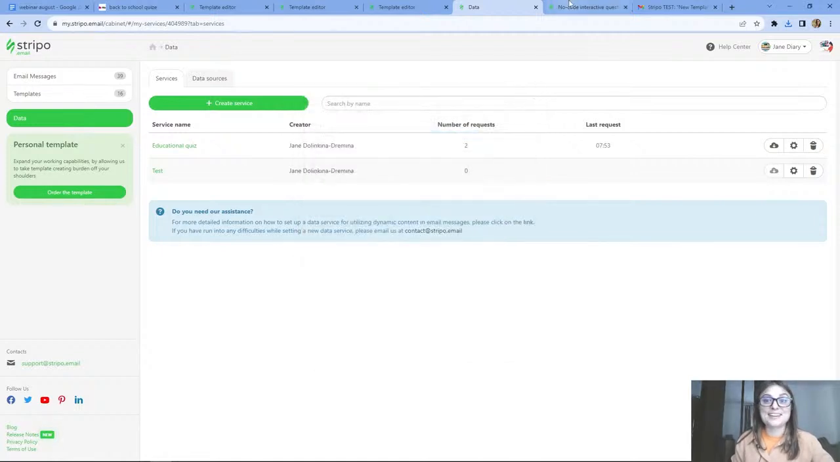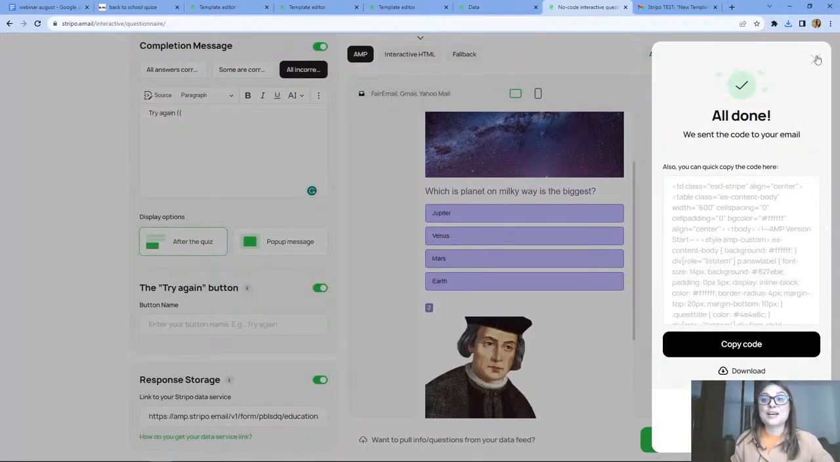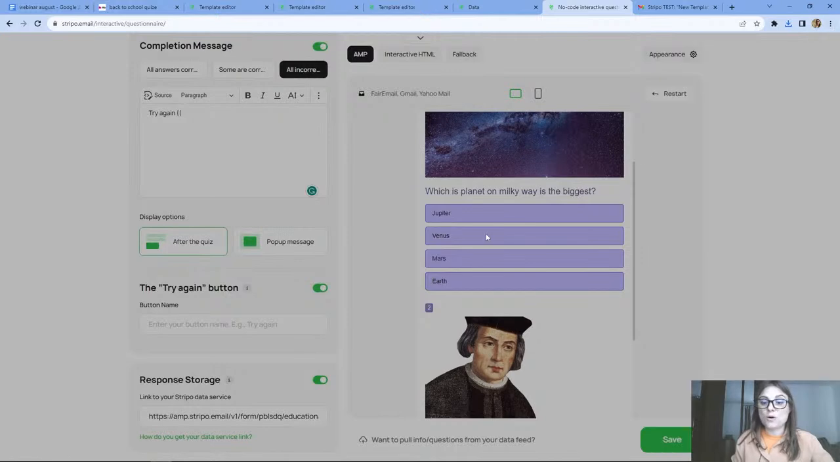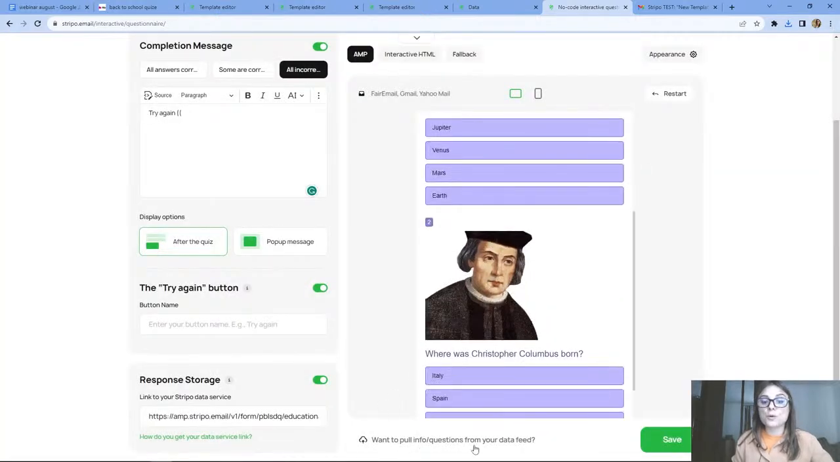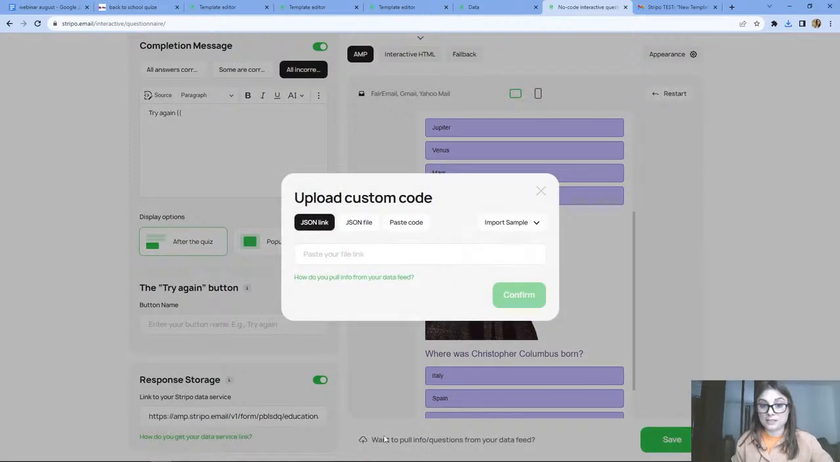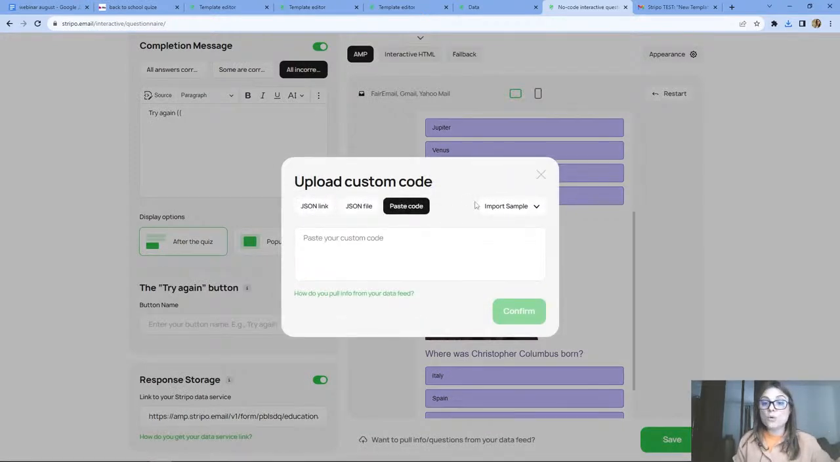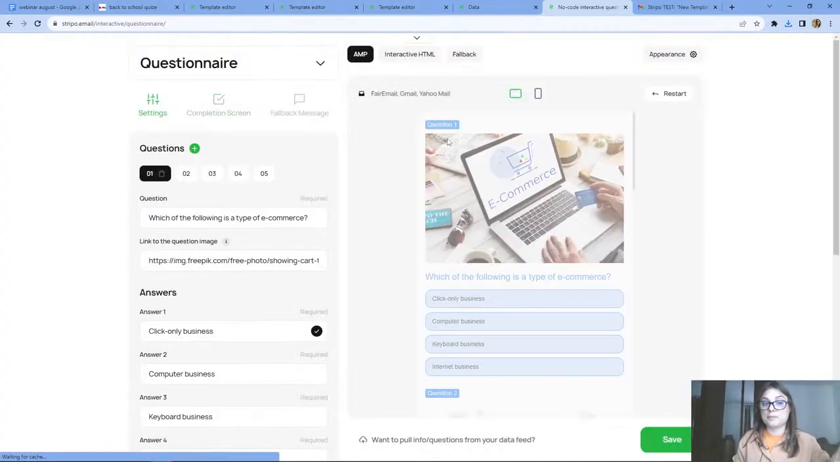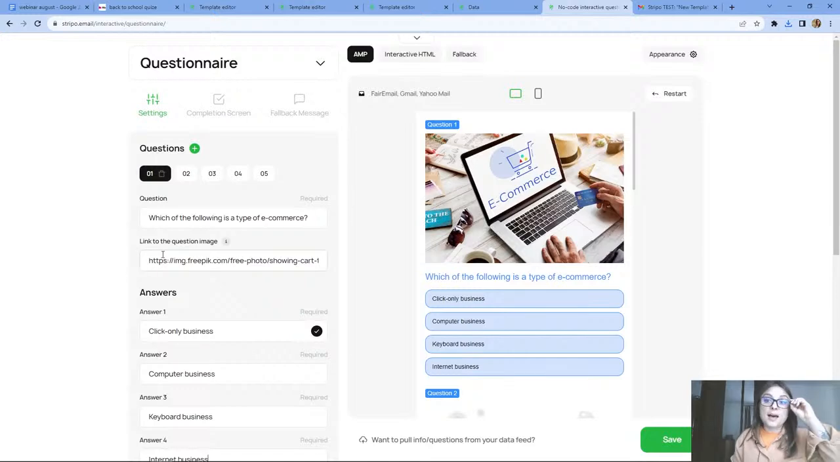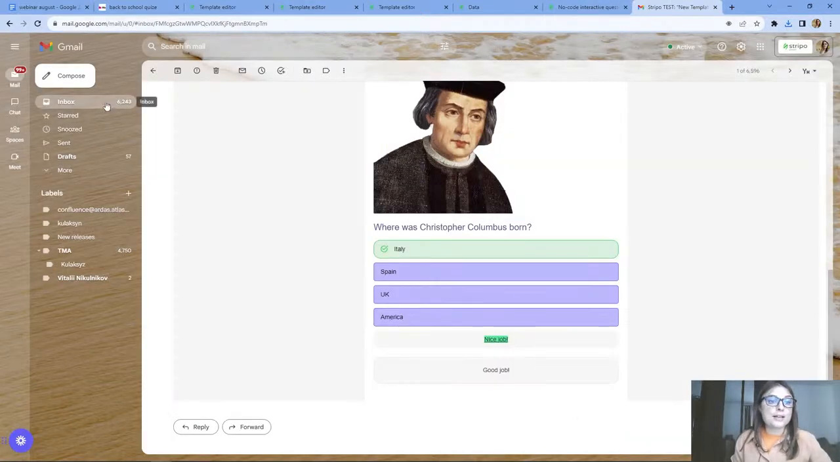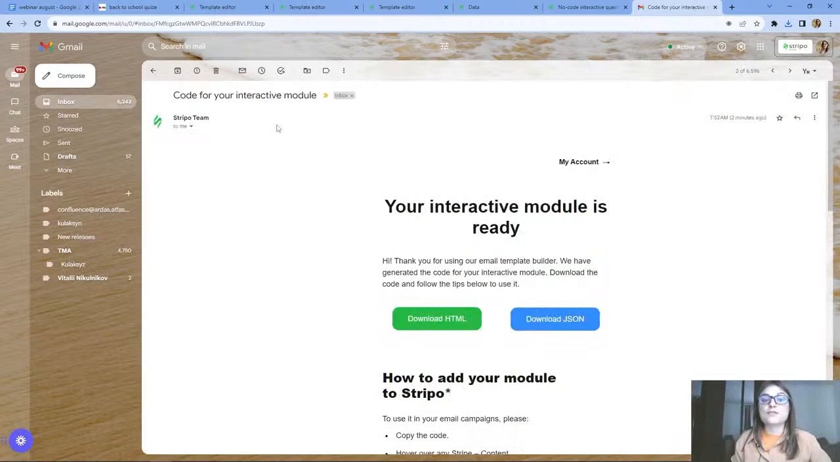Nice job. By the way, guys, you can also pull your questions from your data feed if you have JSON link, JSON files, or paste code, or import our already existing templates, for example, this one. Yeah, and I have provided also my email address to receive my code with quiz.